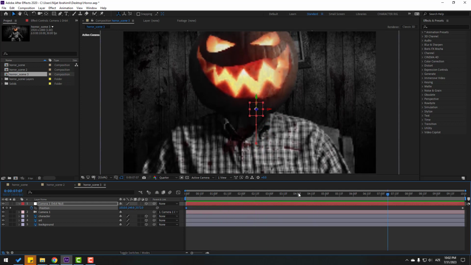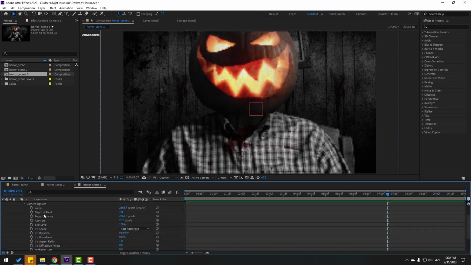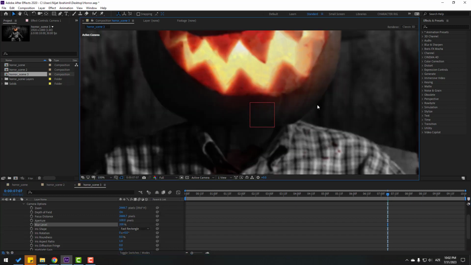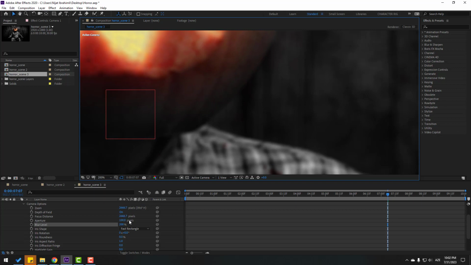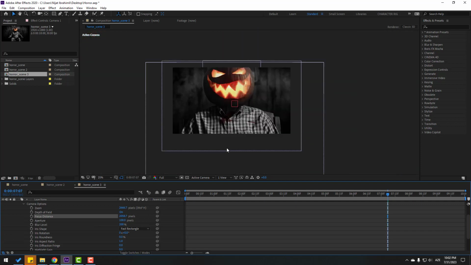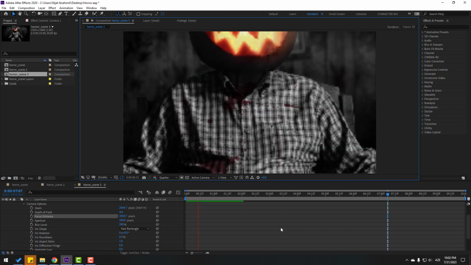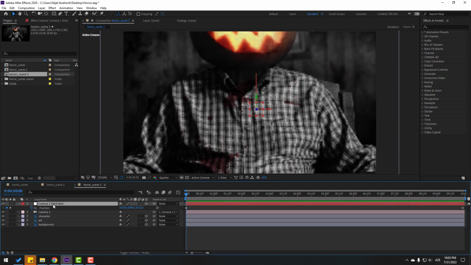Okay, and select this camera. Let's open inside camera options. Again, let's enable depth of field, click on, and change aperture 100 and blur levels 200, and change quality to full. Let's change focus distance like this. Okay, that's good. And let's animation. Okay, not bad.